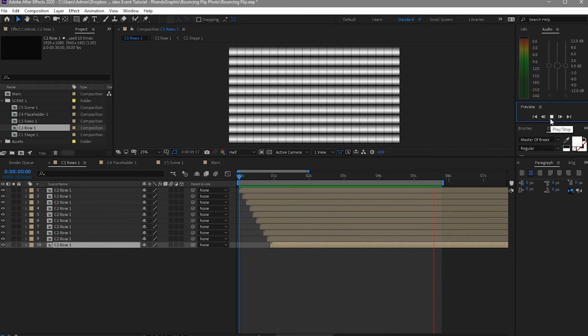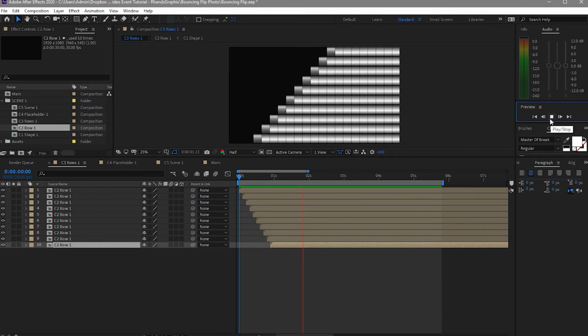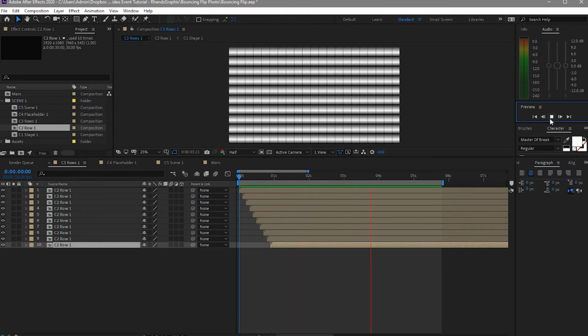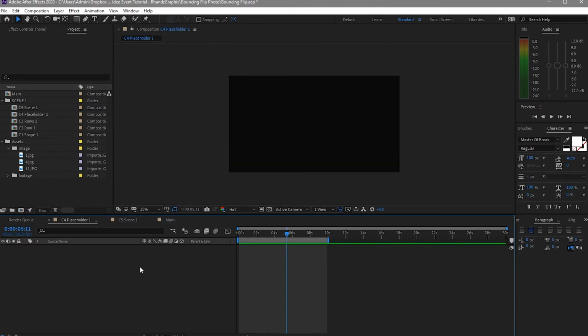So all we have to do is to go to the next composition. Now we are in C4, or composition 4, which is the placeholder. What we will do here is to drag down our images or video clips or GIF. It's up to you guys. For me, I will just use an image in here. So I will drop it down.